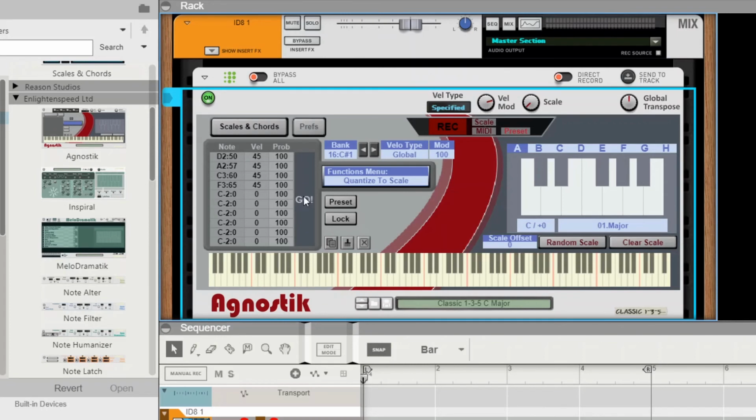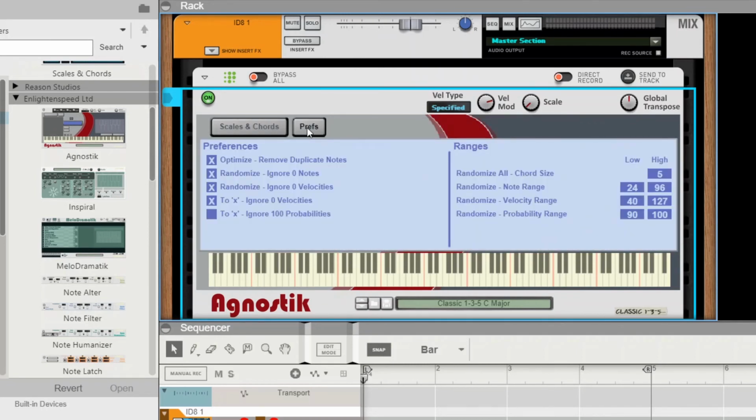So that's the functions. The preference page at this point just simply deals with some available options to give a bit of extra control to the parameters of the functions menu. And again, they're fairly self-explanatory. We've included some range controls for the randomizer functions.